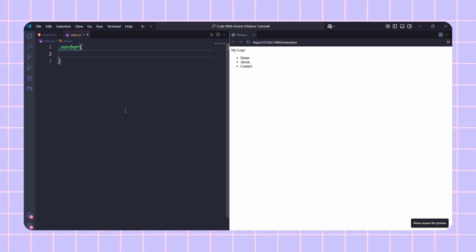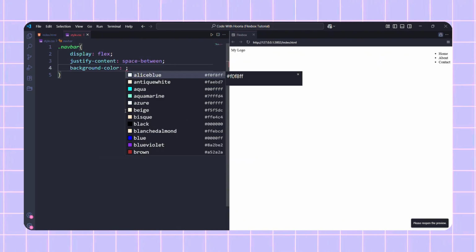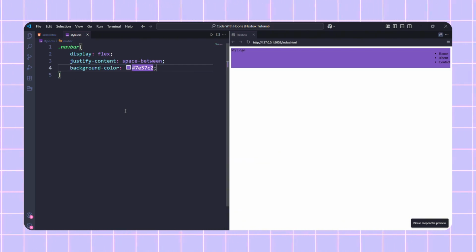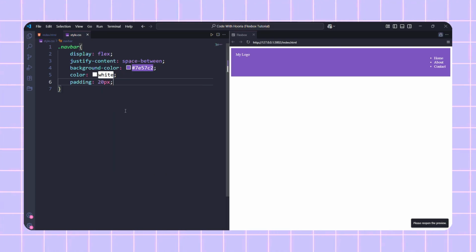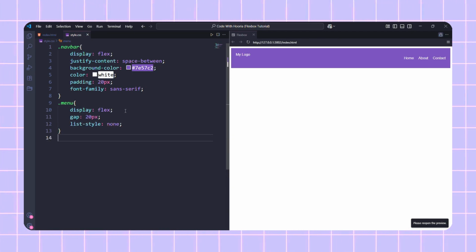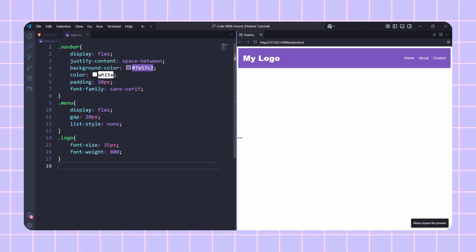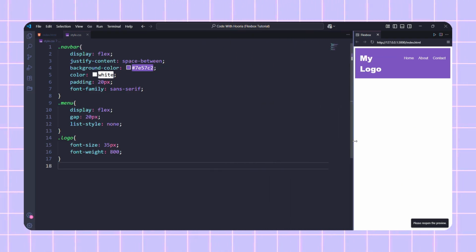Here's what's happening. We made the nav bar a flex container using display flex. Then we use justify-content space-between to push the logo to the left and the menu to the right. And inside the menu, we use display flex again to arrange the list items in a row with some padding using gap. Now on our desktop, it looks perfect. Everything is clean and aligned, but let's make it responsive. Watch what happens if we shrink the screen. The links get squished, not ideal.